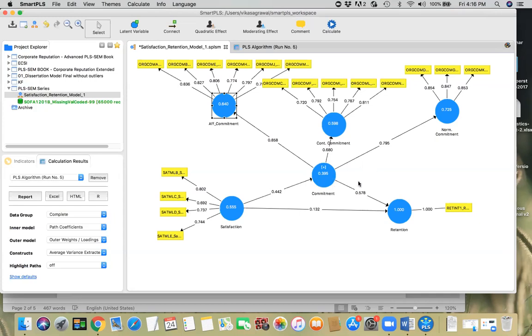To calculate the AVE value for the higher order construct, you need to average out the squared loadings of all these three subdimensions. So you square this one plus square this one plus square this one and divide by 3, and you get the average variance extracted for the higher order construct. Two of them are almost 0.8 and this is almost 0.7, so AVE will be more than 0.5 for the higher order construct. So with that, we can conclude that we have validated the convergent validity aspect of the measurement model.